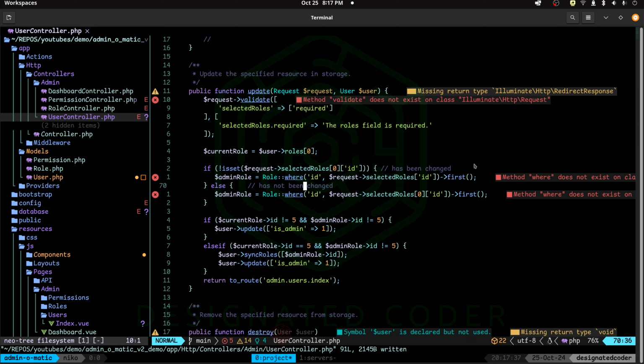And that's what we're saying, is that it's been changed. So we do need to grab that role just to see what it was. If it hasn't been changed, then that means it's going to be in an array, because as I said, this package belongs to many relationships. This is already an established relationship where the selected roles, it's already in an array. So we need to grab it and then just grab the first one and then assign that to the admin role. So we're checking for those use cases.